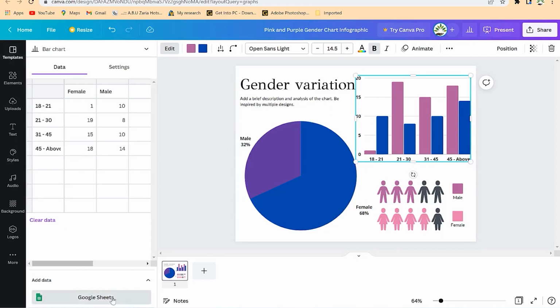You can clear the data. You can link this with your Google Sheet. You can link them and play around with the features as well. So there are a bunch of things that you can play around with over here.